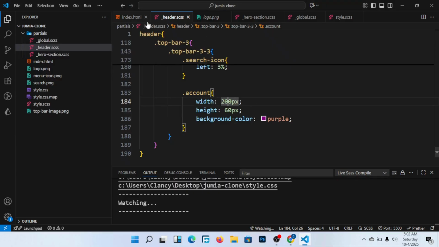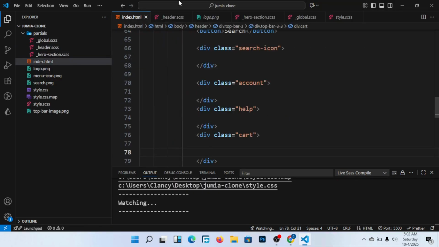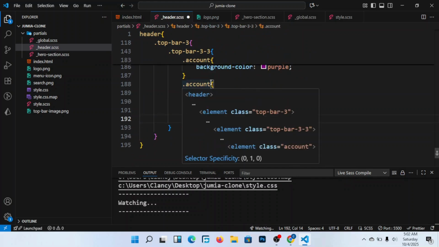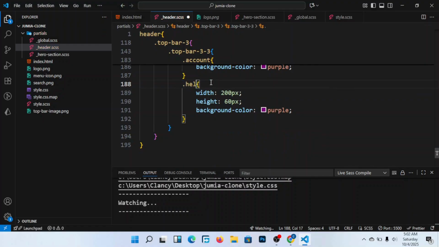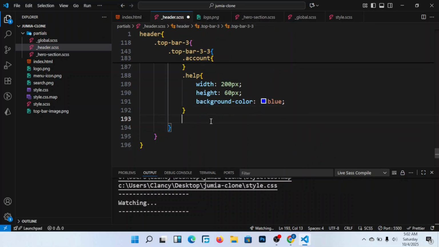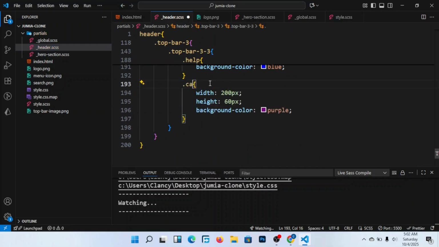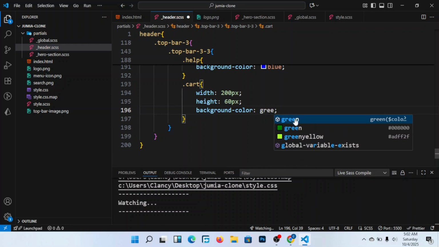Then I come here very well and I add even this one here: dot help and dot cut. So I come here like this, I copy this, I bring it here, dot help. And this one I can give maybe red, maybe blue. And I come here and I give this one dot cut, and I give this one maybe green.